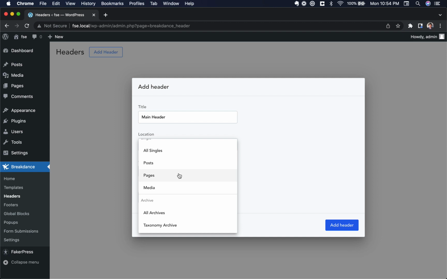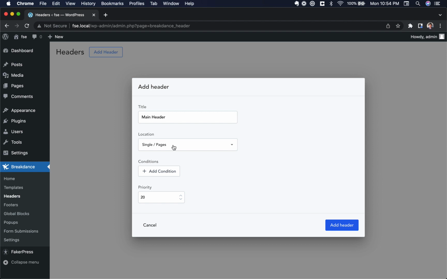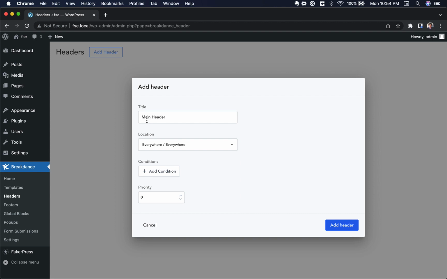If you don't want your header to apply everywhere, you could make it apply, for example, to only certain posts or only certain pages. Maybe you want a special header for your members area. Maybe you want a special header for taxonomy archive. Maybe you want a special header that only appears for users that are logged in. The user is logged in and viewing a page. They'll get the logged in members area header. So we have all the conditions and locations you need to have different headers for different parts of your site. But right now we're going to make one header that just applies everywhere. So just click Add Header, and now we can edit the header in Breakdance.